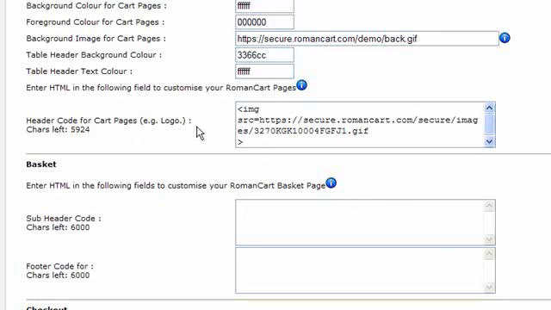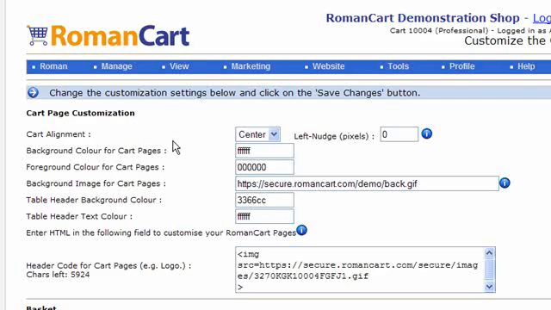And so there's a few fields at the top here. We've got just simple things like the background image. If you just want to keep it simple, the table background color and the text color and the foreground color and the background color for the actual page. And you can align the cart to the center, right or left, and you can nudge it to make it match properly the alignment of your actual web pages.